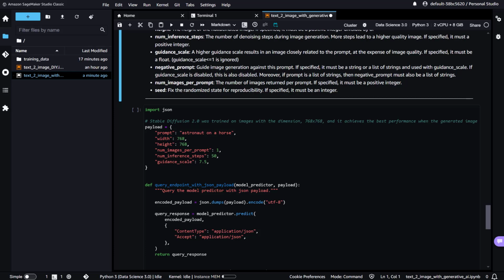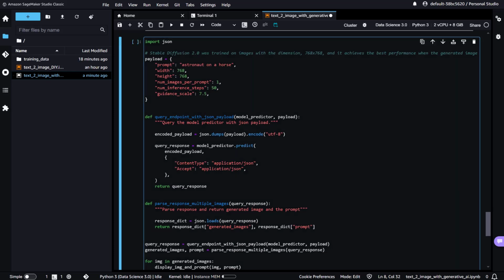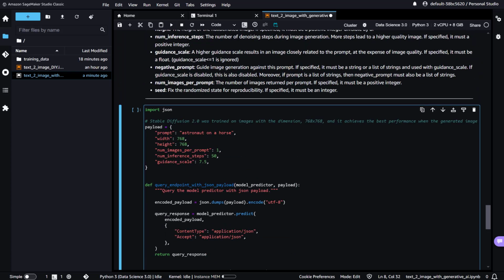Negative prompt, guide image generation against this prompt. If specified, it must be a string or a list of strings and used with guidance scale. If guidance scale is disabled, this is also disabled. Moreover, if prompt is a list of strings, the negative prompt must also be a list of strings. Num images per prompt, the number of images returned per prompt. If specified, it must be a positive integer. Seed, fix the randomized state for reproducibility. If specified, it must be an integer. All right, let's go ahead and run this.